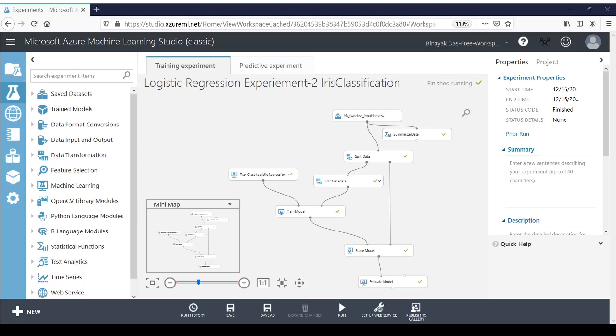Good morning, friends. In today's session, we will explore how to perform an experiment using Azure Machine Learning Studio. Azure Machine Learning Studio is one component offered by Microsoft for machine learning. We have Azure Machine Learning Service also, and Microsoft Cognitive Services. The one we are considering is Microsoft Azure Machine Learning Studio.